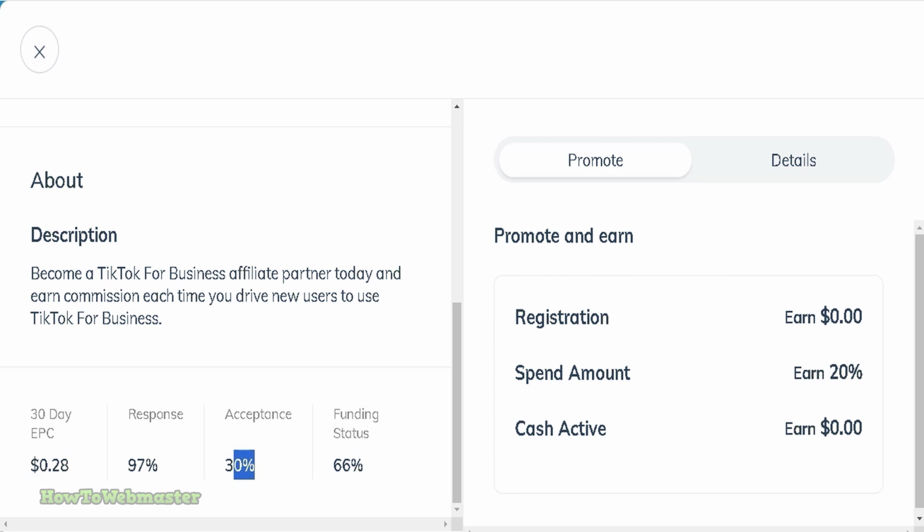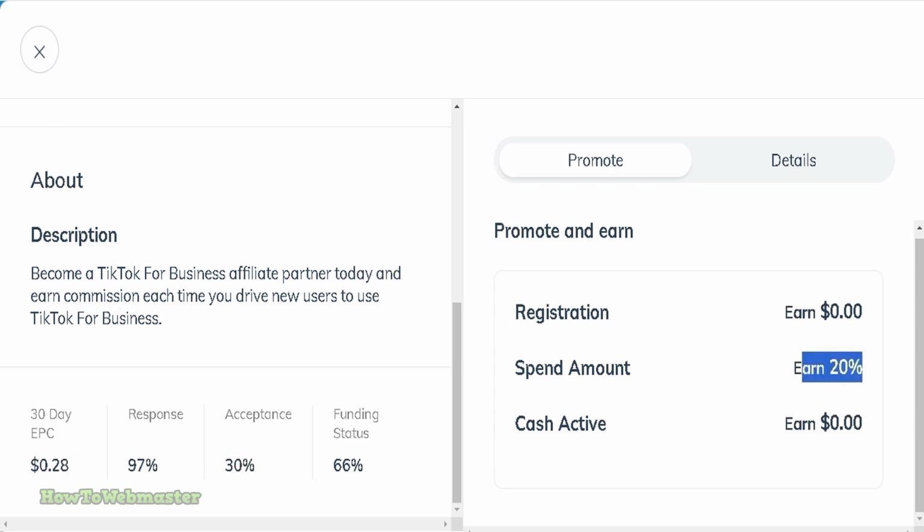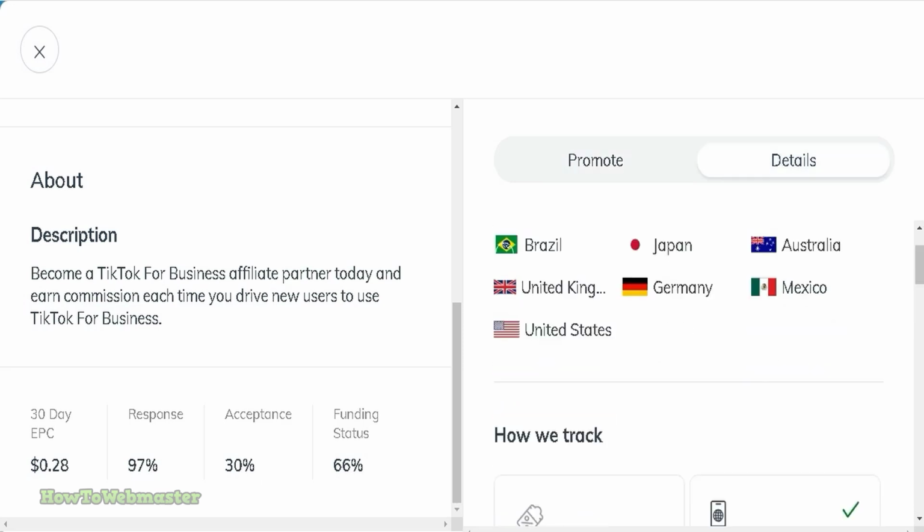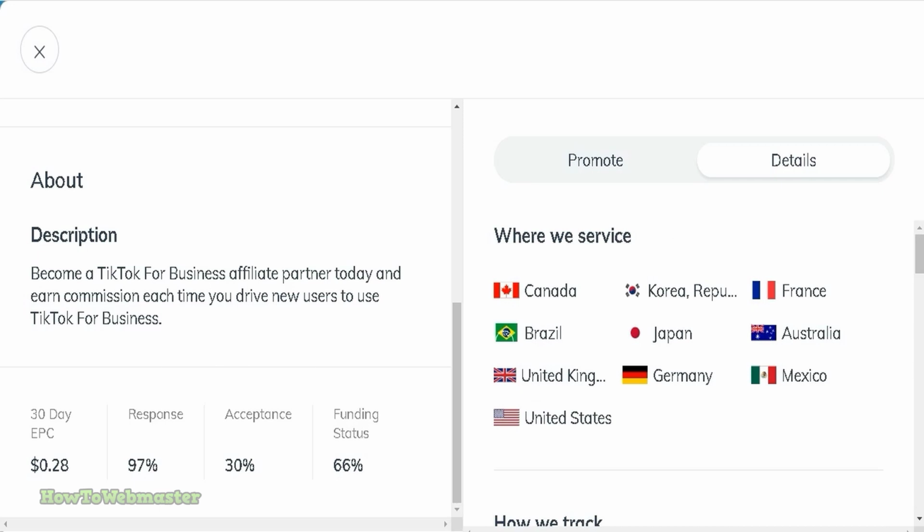And here's how it works. You earn money, or 20%, of advertisers' ad spend. Here are the current countries that they will accept.